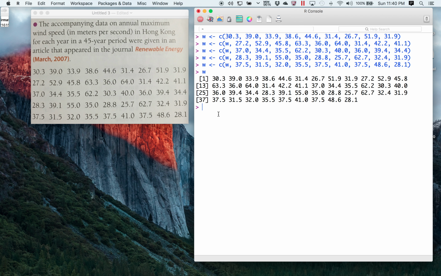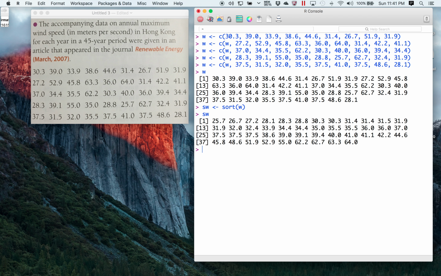If I wanted to actually sort W, I could type SW, assigned to sort of W. So now I've called something called sort W. If I wanted to display SW, here it is. It's actually the values of W sorted.